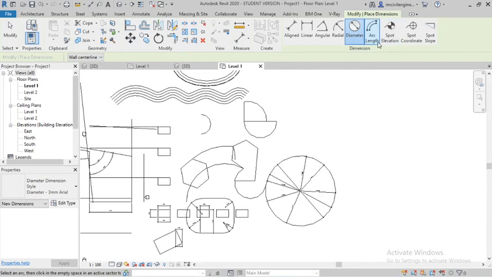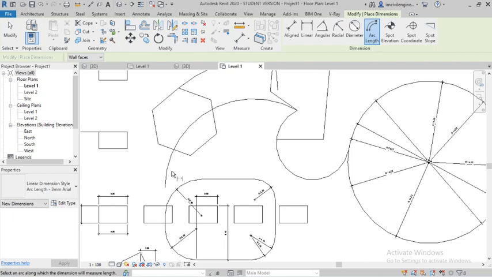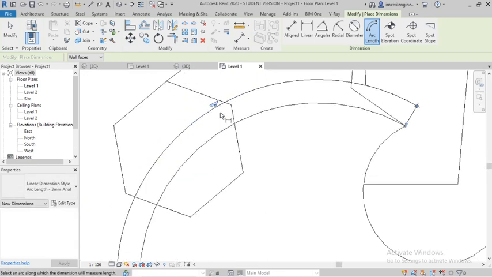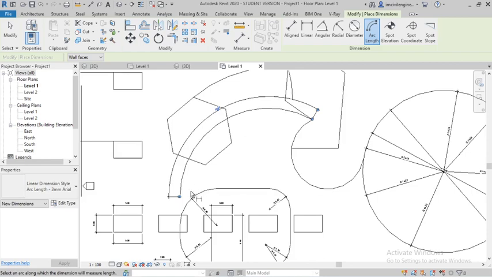Okay, then it's the Arc Length dimension. Is any arc there? Yes, here is one more arc. First point and second point. You can see 32.37. For the arc length between 2 points, you can use the Arc Length dimension.